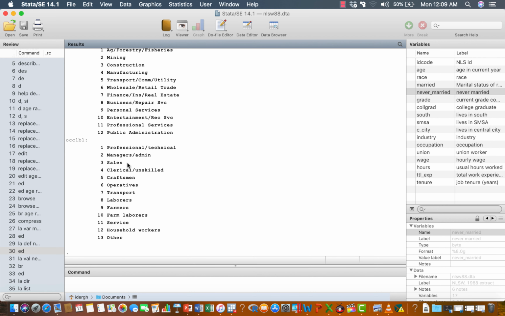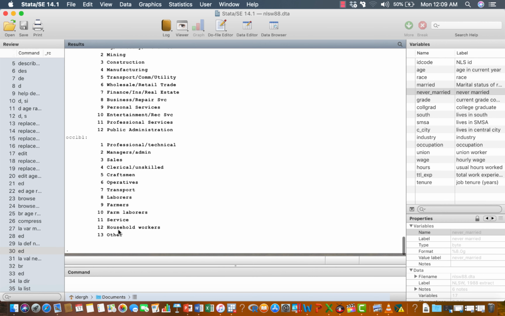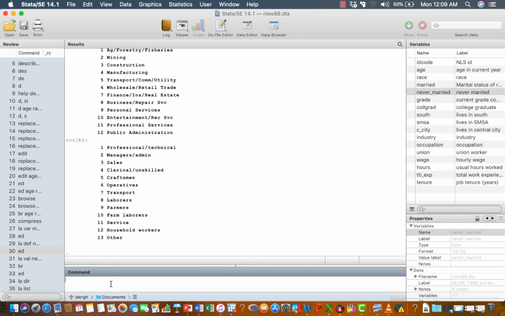Remember, I said that value labels are assigned to categorical numeric variables. So that is what we have over here. Okay, so apart from these label commands, there are other ones like label data. So you can also assign a label to a dataset. You can also copy a label, and you can also save a label. You can even use a new label to replace an already existing label.